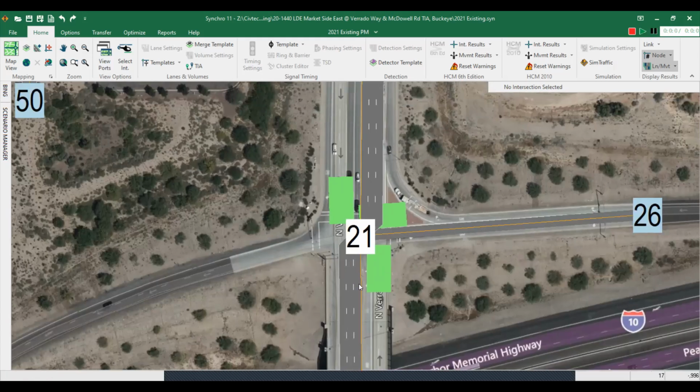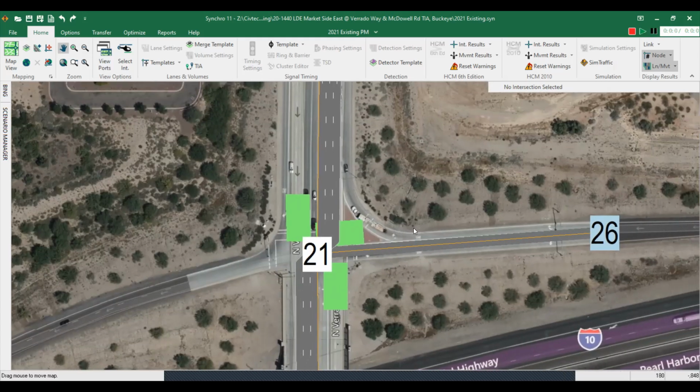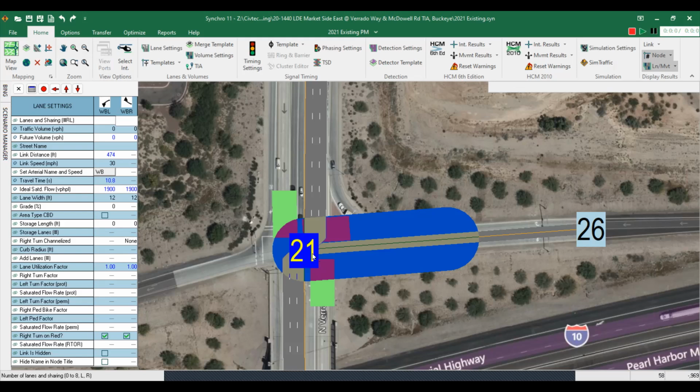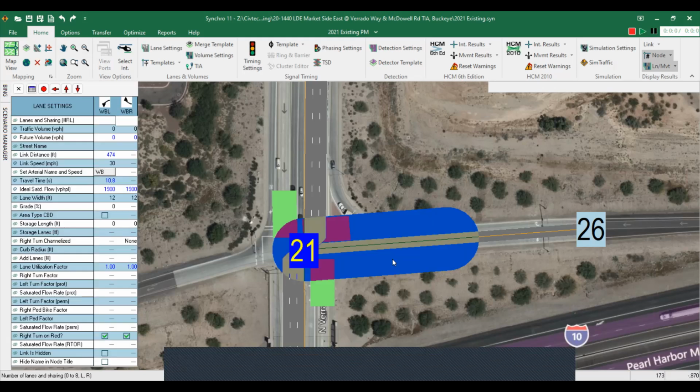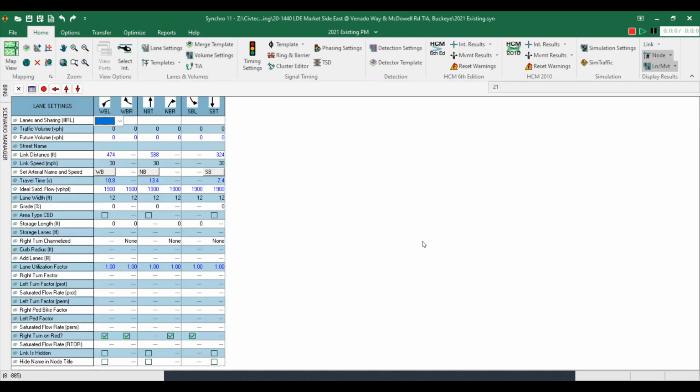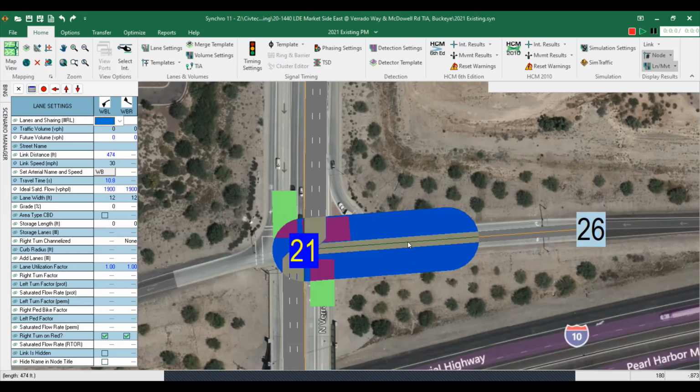So let's start off by putting in the lanes here. The way to open up this menu is you can double click on the actual link itself, or you can, from the node, go to lane settings, and it'll take you to this full menu. But if you want a menu that's just for what you're interested in, for example, the westbound approach or the east leg, you can press this little sub menu option.